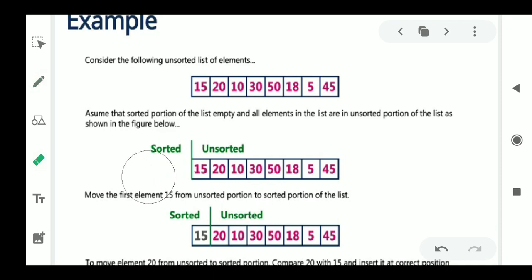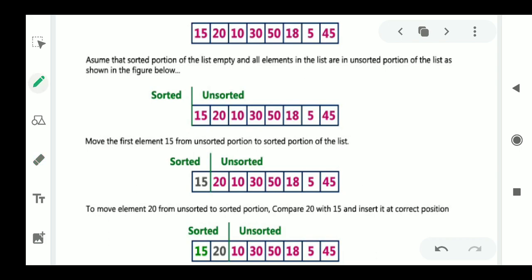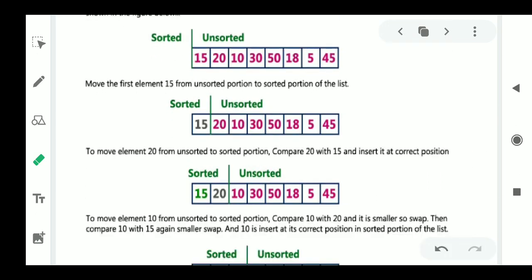So we will start with our first element. Our first element in the unsorted list is 15. Since it is the first element, we cannot compare it with any other elements, right? That's why we bring that element to the sorted portion. Now, in the unsorted list we have the remaining elements, and in the sorted list we have the element 15.